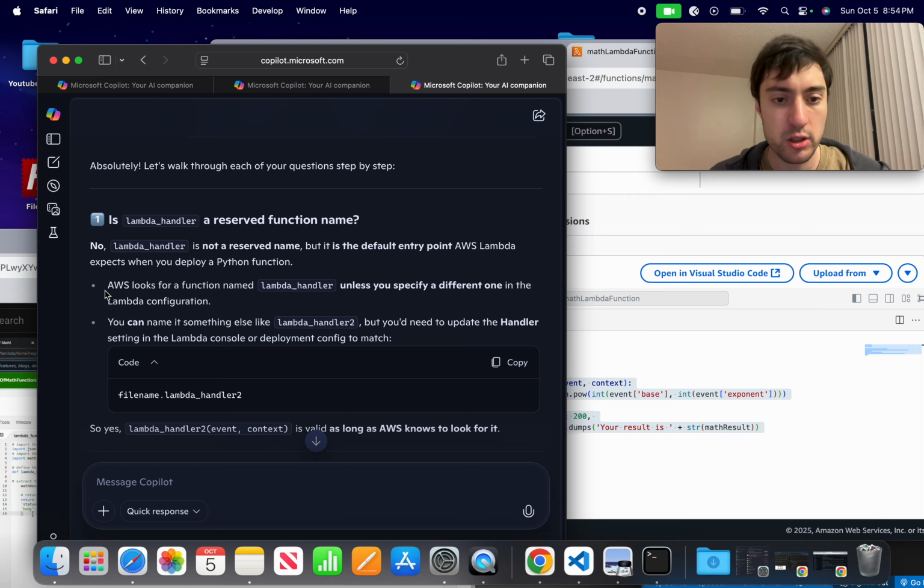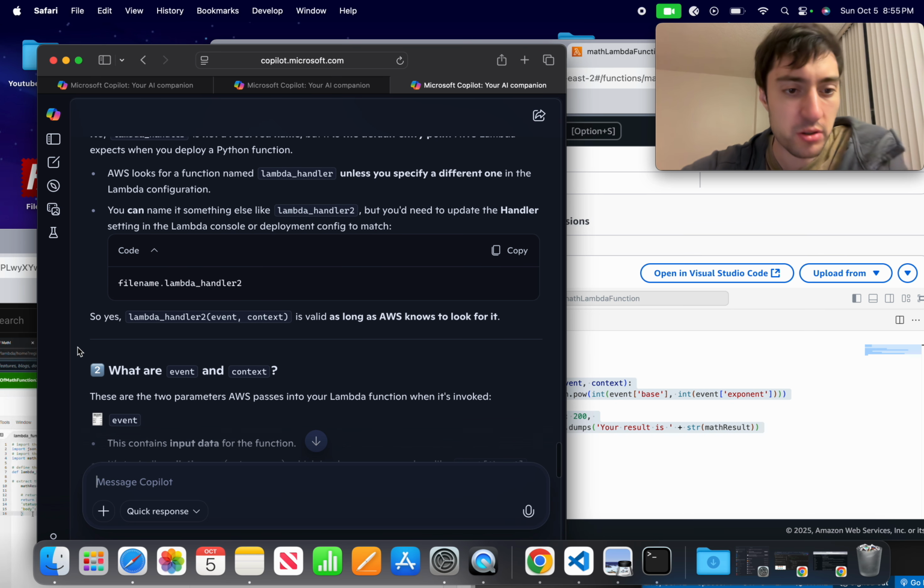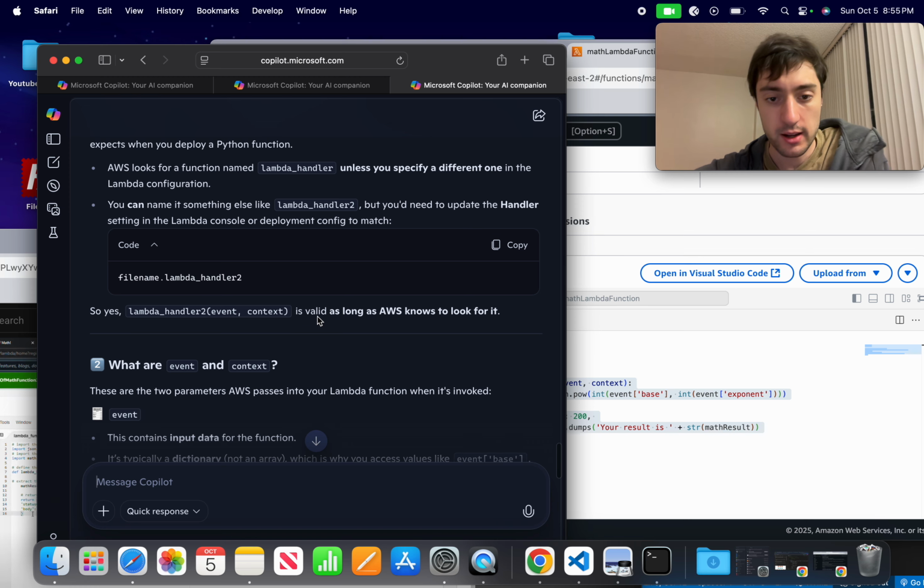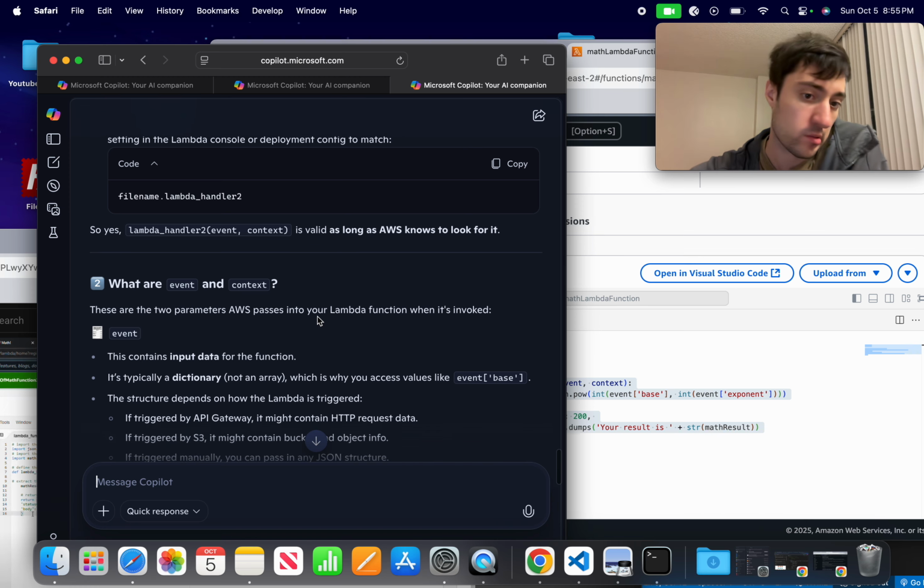AWS looks for a function named lambda handler unless you specify a different one in the Lambda configuration. You can name it something like lambda handler 2, but you'd need to update the handler setting in the Lambda console or deployment config to match. Okay, so yes, this is valid as long as AWS knows to look for it. Okay, cool. So what are event and context?